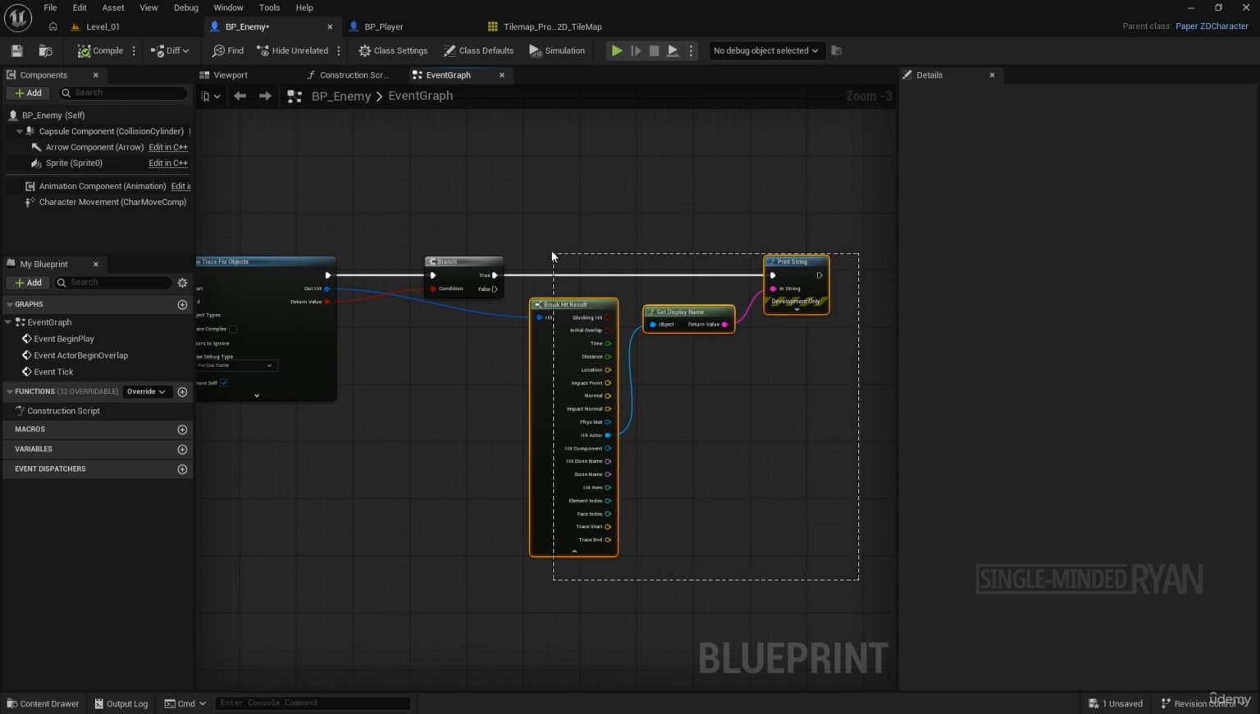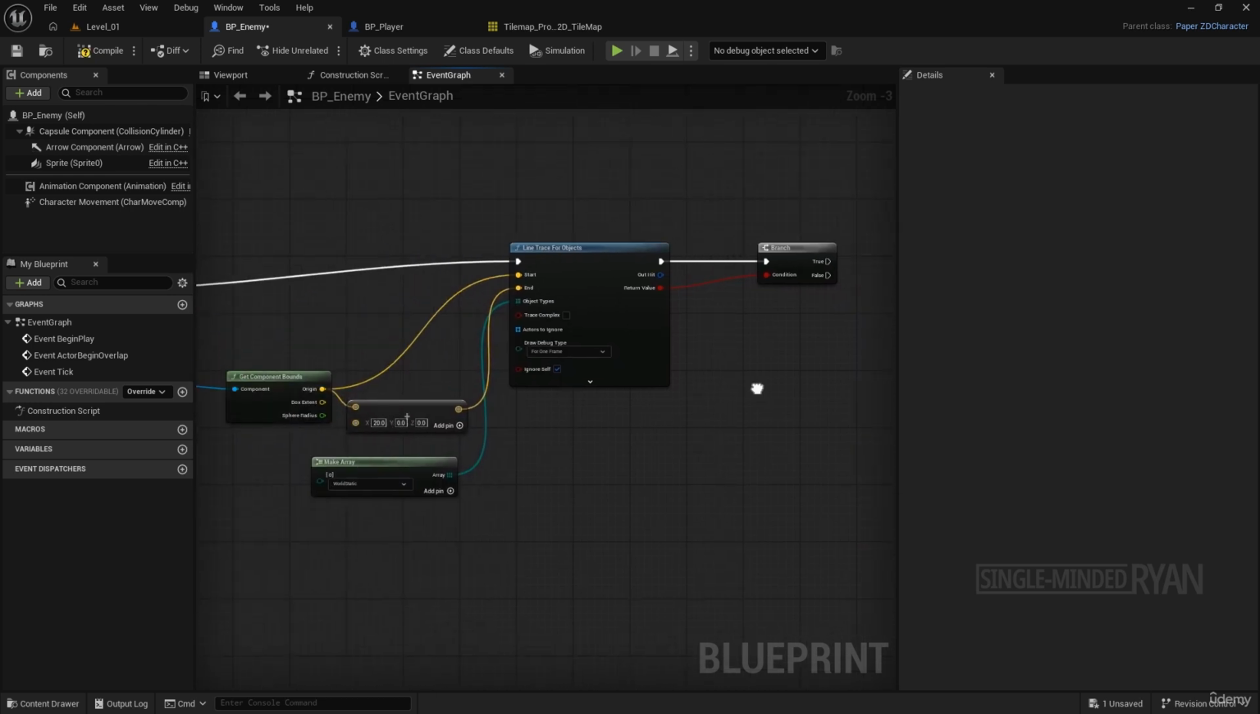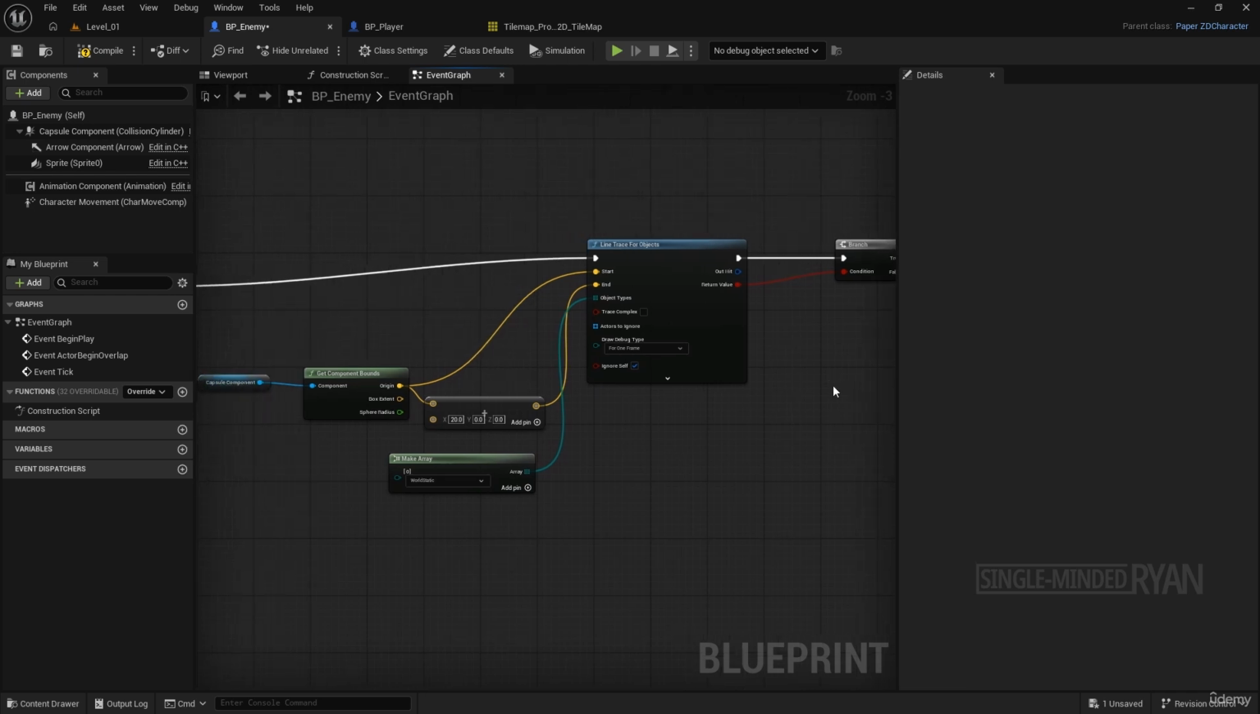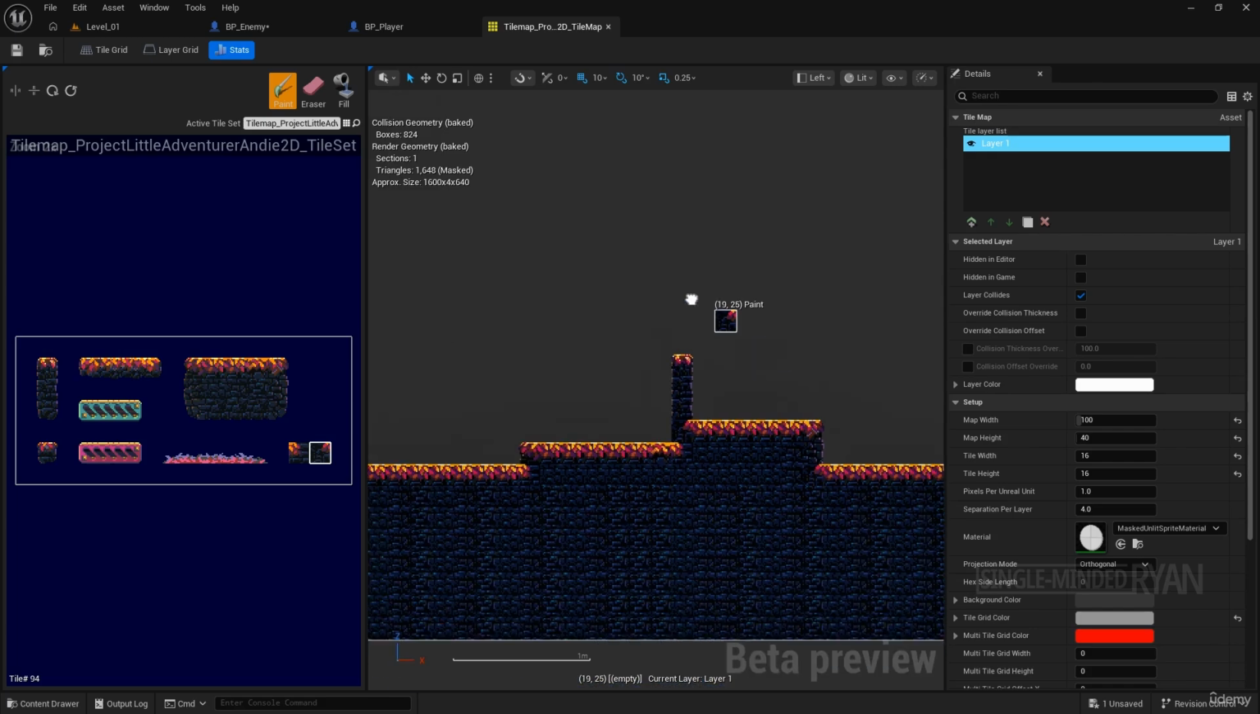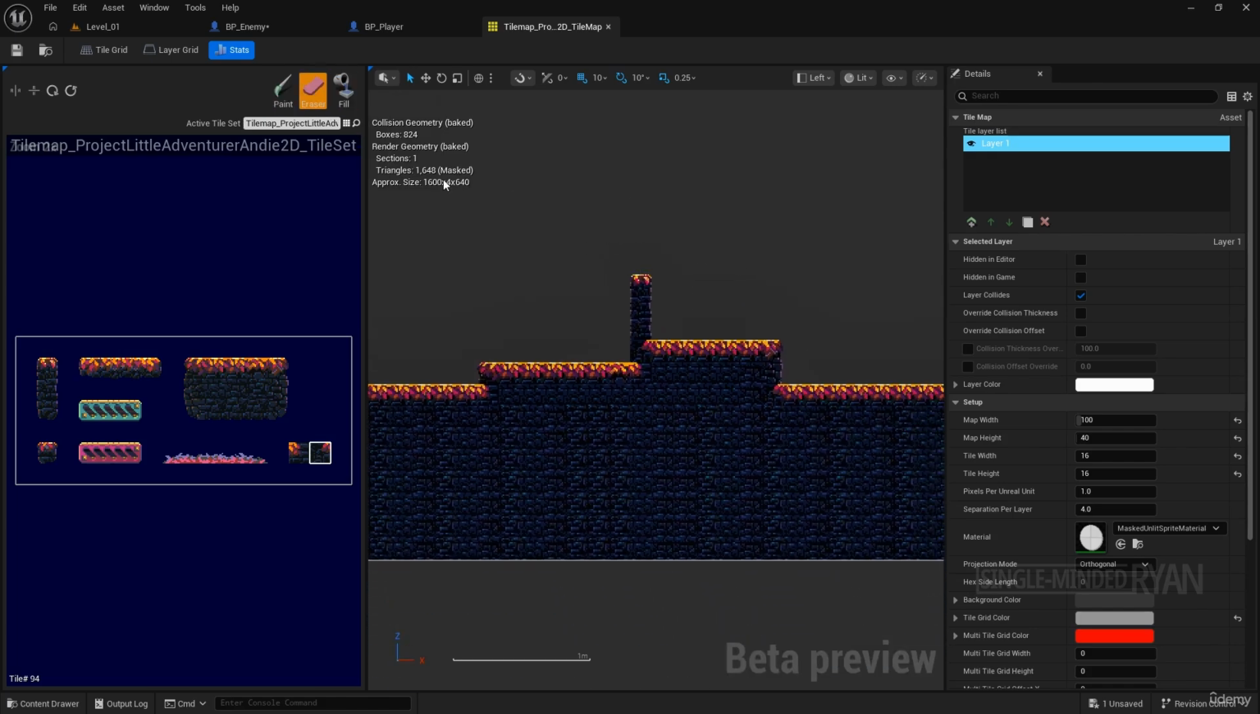Alright, let's remove the nodes for the print string function. You can also remove the branch node at the end here, because later on I found that we don't need this node, so I will delete it later on. So the next thing to do is find out the correct start and end position for the line trace node. So we're going to come back here to rework this part. Before that, I want to remove the tiles I just added to the tile map.